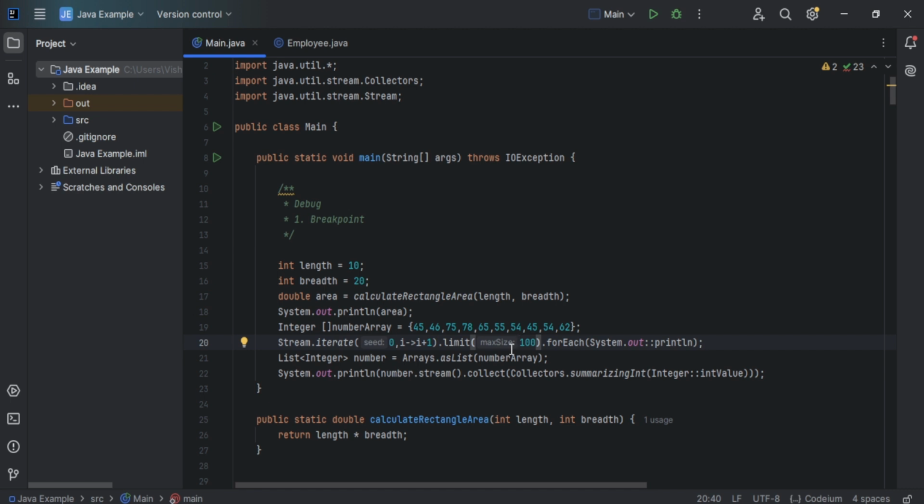There are multiple types of breakpoints. Let's see them one by one: line breakpoints, method breakpoints, field watchpoints, exception breakpoints. These are the types of breakpoints. So what is a line breakpoint? It suspends the program upon reaching the line of code where the breakpoint was set. This type of breakpoint can be set on any executable line of code.